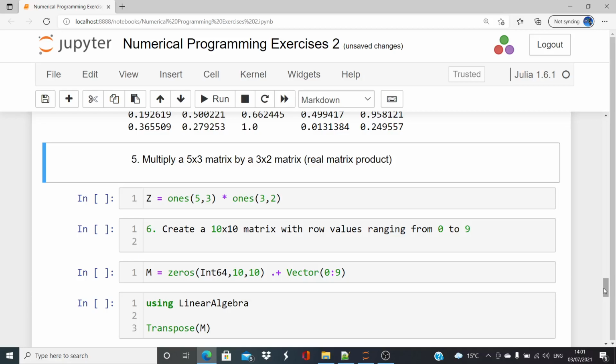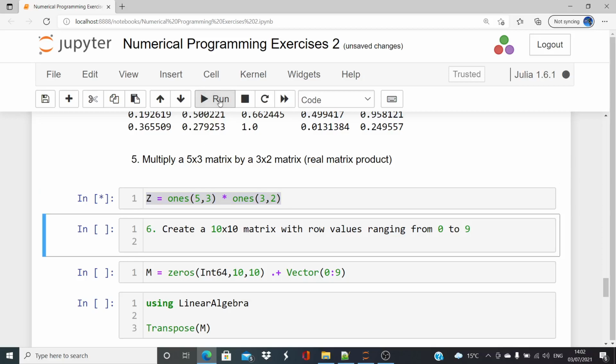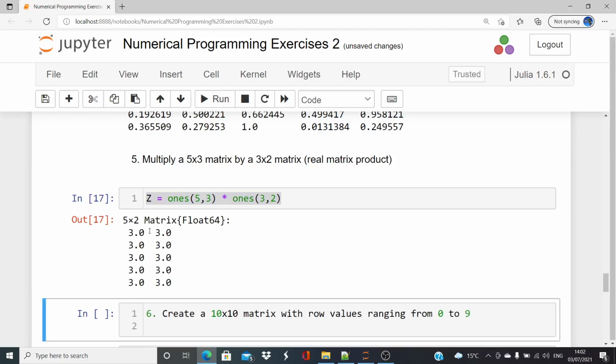Multiply a 5 by 3 matrix with a 3 by 2 matrix, real matrix product. It doesn't really tell us what we have to use there, so what I'm going to do here is use ones. So a 5 by 3 matrix of ones, and a 3 by 2 matrix, again, just ones. I could use zeros there, but that's not interesting when we look at the output. So I'm going to use ones in this case instead. 3, 3, 3, 3, and so on.